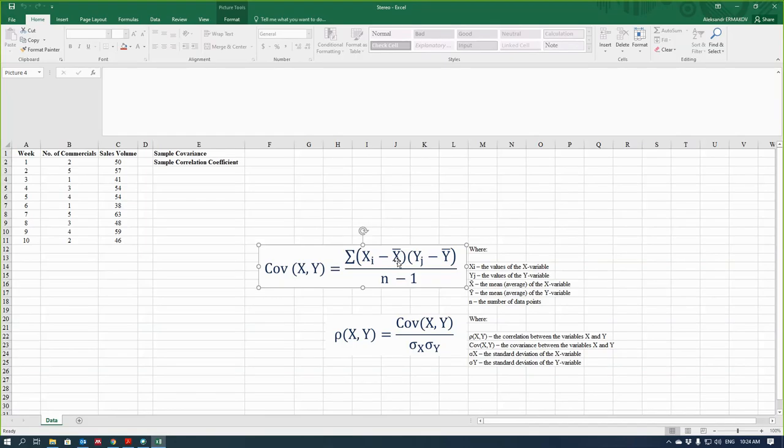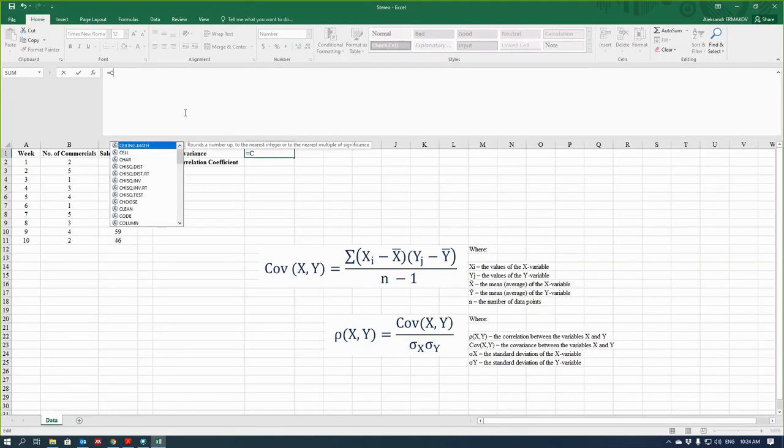For our two arrays and subdivided by n minus 1. Which is exactly what the formula told us. So let's just say it again in human language. I want the covariation. And again, you see you have two options: covariance for population, and covariance for sample. In this case, again, we deal with the sample.